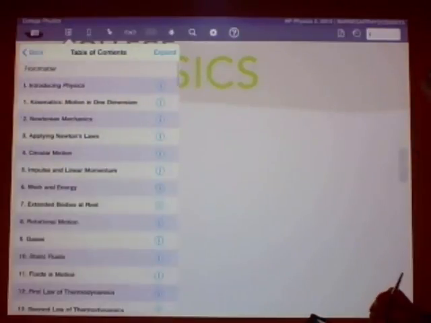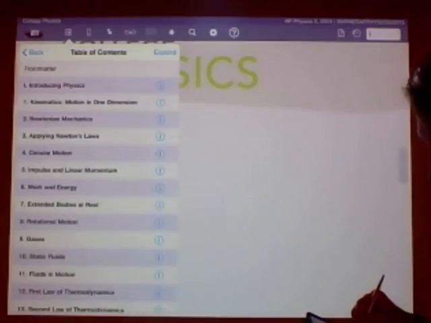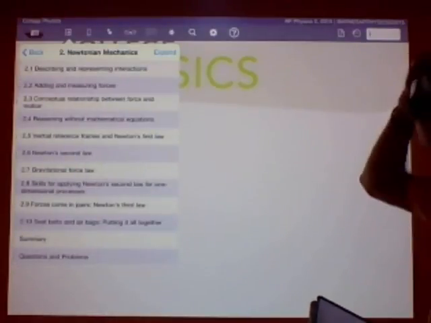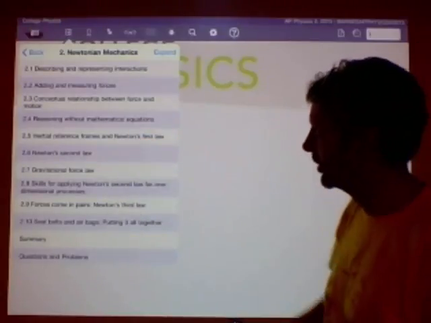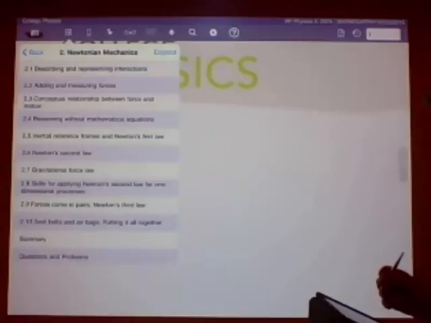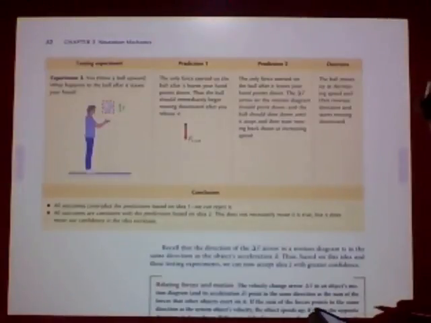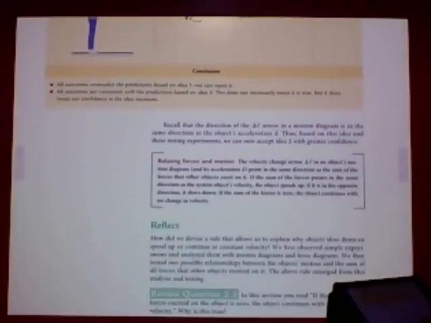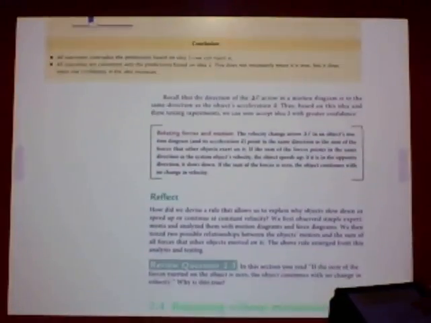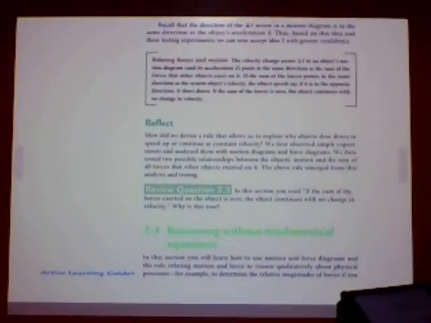If I go back, I'm going to select Chapter 2, Newtonian Mechanics. I'm just going to pick a section at random here. I'll pick Reasoning Without Mathematical Equations. So that's 2.4. I'm holding my iPad in landscape mode, so I can use 2 fingers or even 1 finger and just navigate up and down.